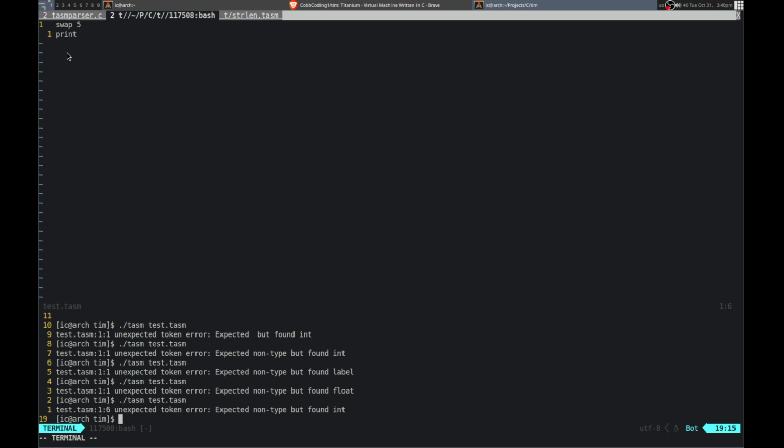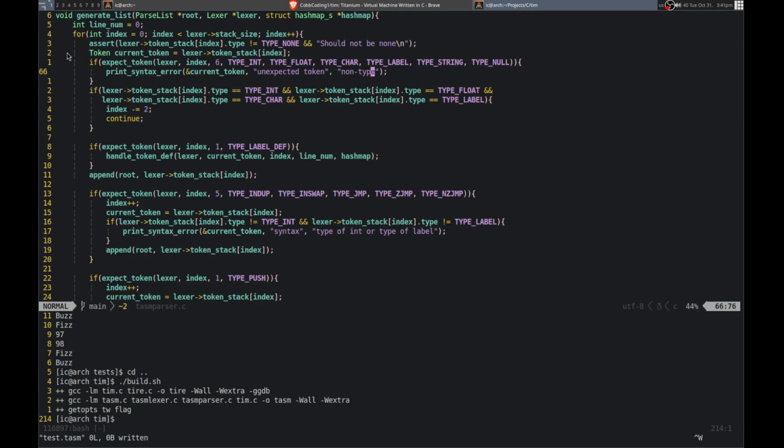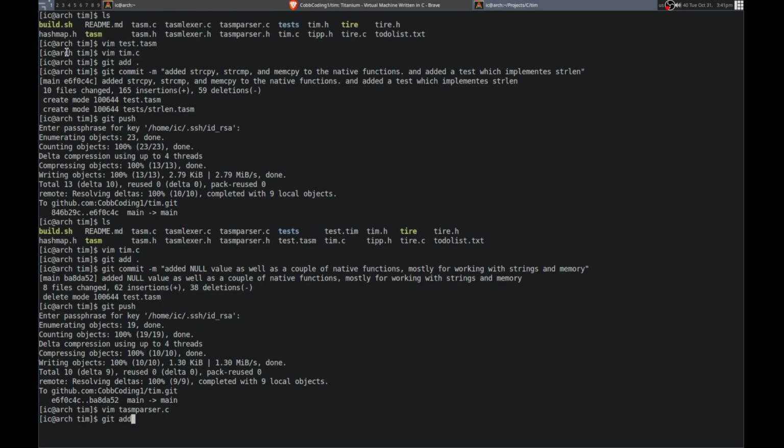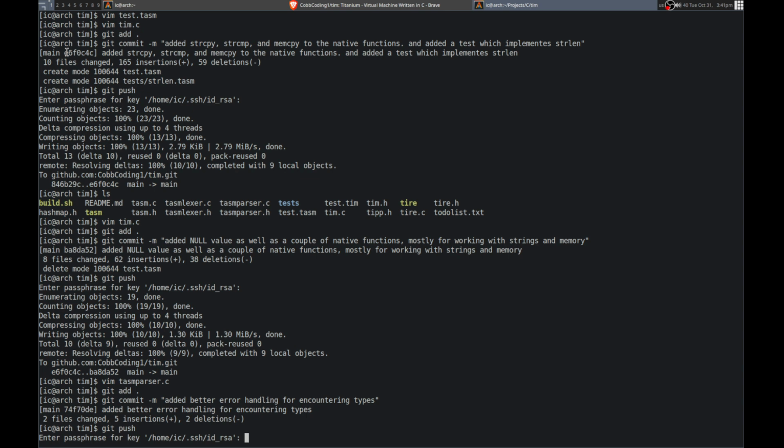So, yep. Alright. So now, we shouldn't encounter the assert as much because that is why we're encountering. So that is good. So that's actually something that I could probably just push on its own. Where's that test up 10? Okay. Alright, yeah, so I added better error handling for encountering types, basically, is what it is. So I'll push that right up there.